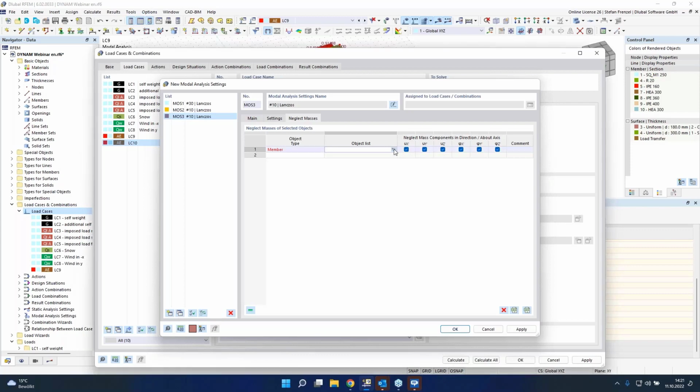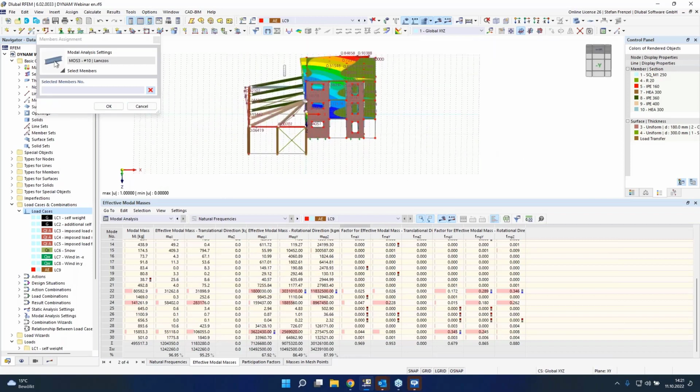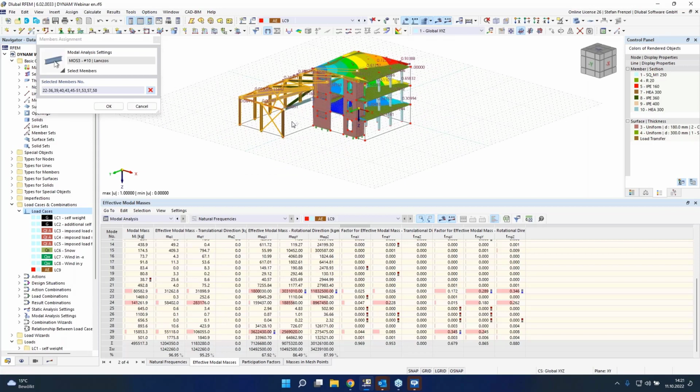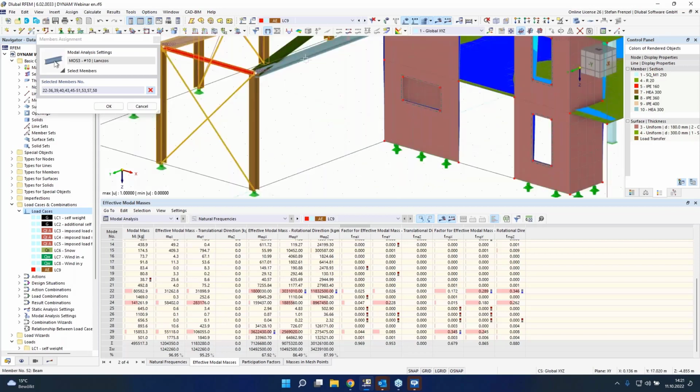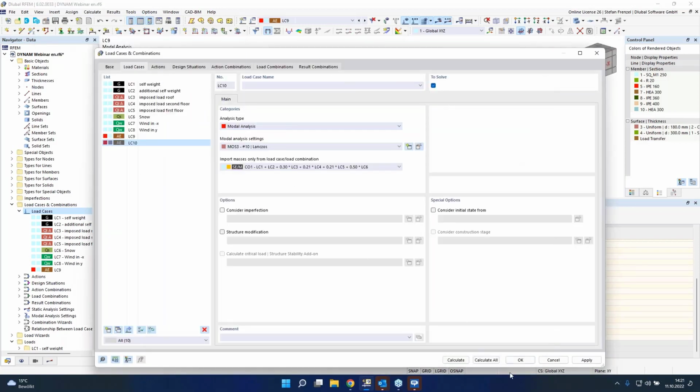And then we get an object list, and for this object list I'm able to choose the members directly here. So I want to have this member, and this member also. I can say okay, click here also on okay. And now, of course, I can calculate my load case number 10.